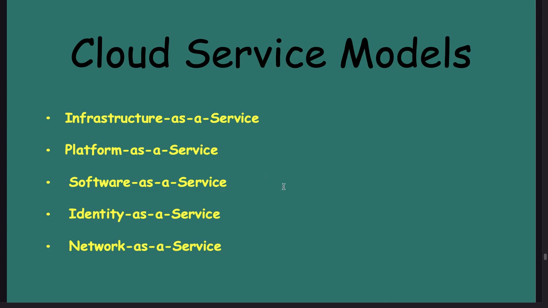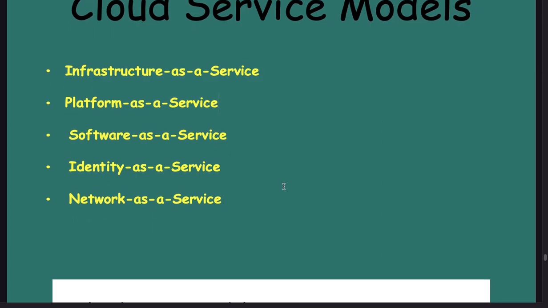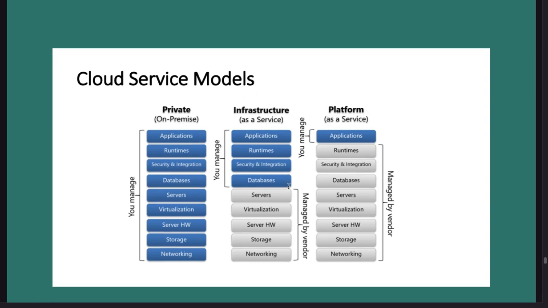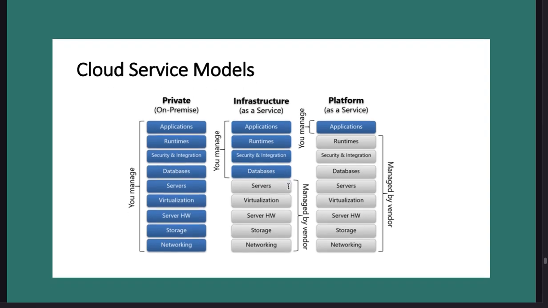In the rest of this video, we will see each service model one by one, their advantages and their disadvantages. So let's start with the first one, infrastructure as a service. Before starting infrastructure, let's see the overview of this cloud service model.